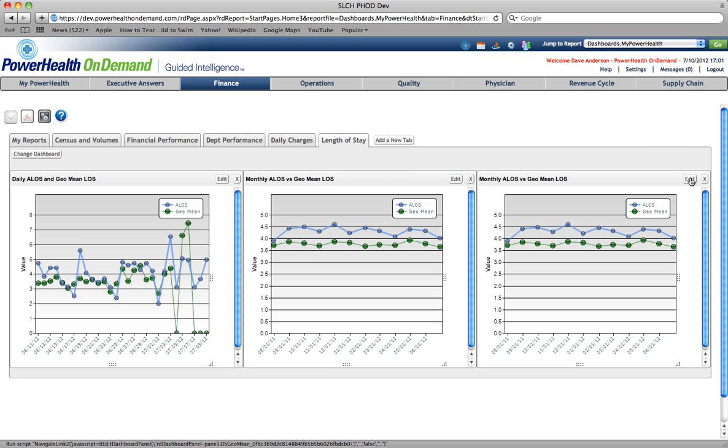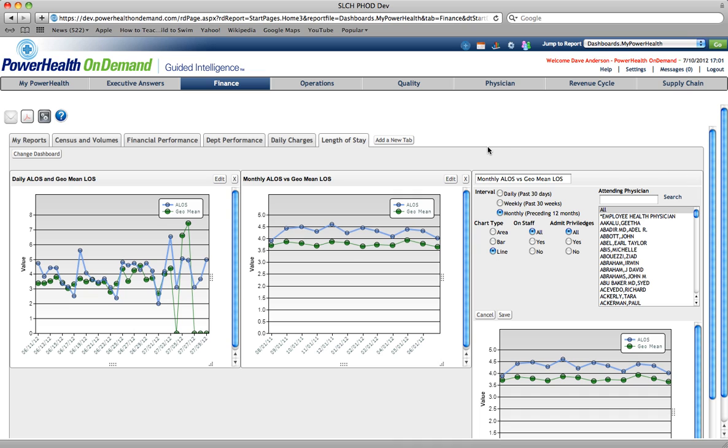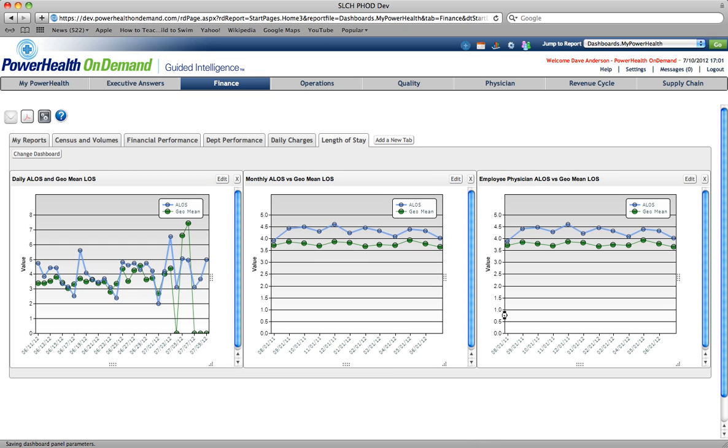And now I'm going to go into the copied panel, click Edit, and that enables me to change the data that I look at and customize that panel. So today I want to set up a panel that's looking just at my employee physician length of stay. So I'm going to go ahead and change the title of that. I want to look at it weekly. And let's click on for my staff with admit privileges. I'm going to go ahead and click Save, and that's going to change the data on my panel.